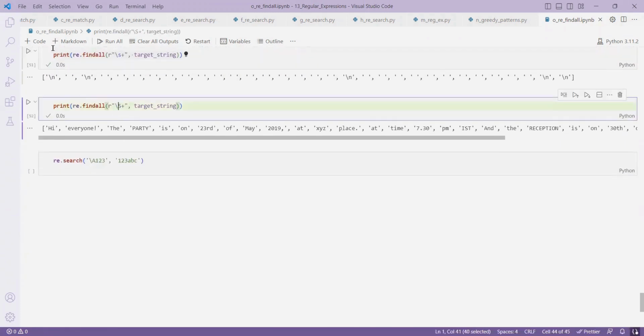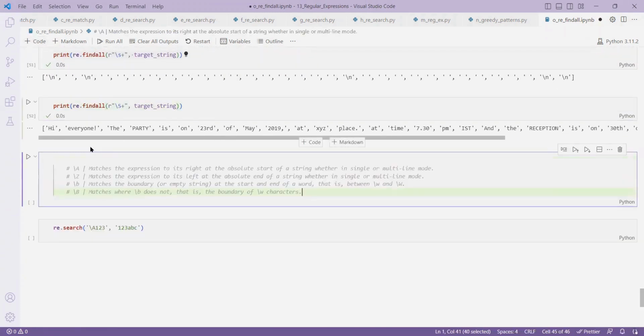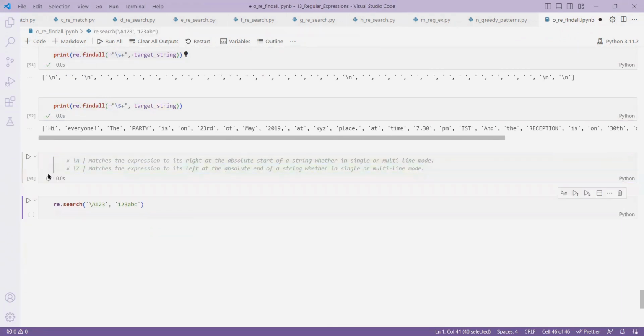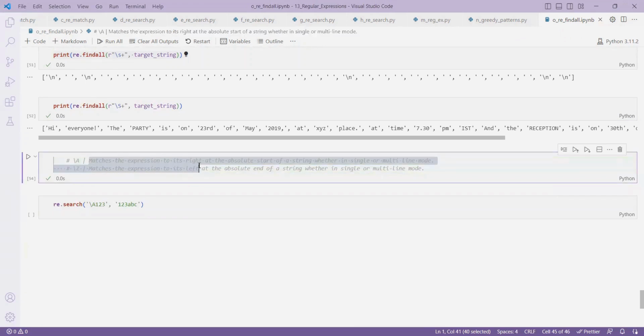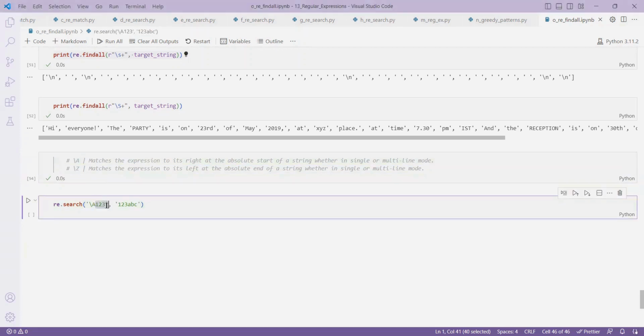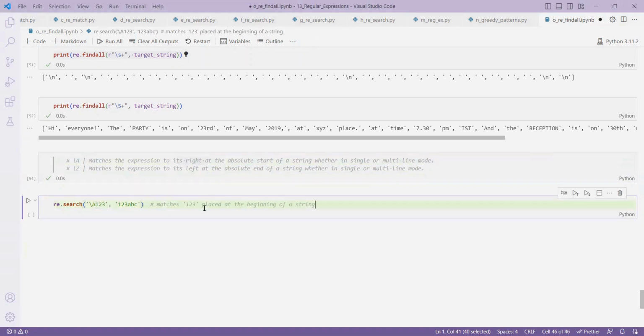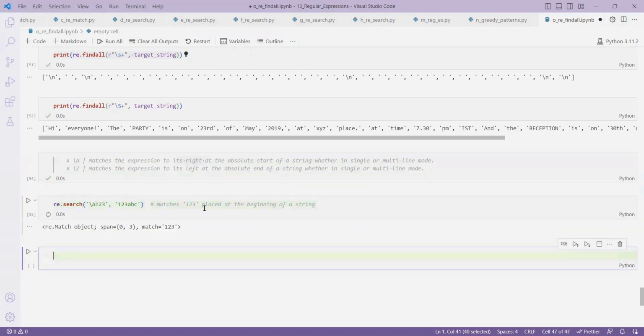yes, I need to add a new code block. I told that there were two blocks like this, which can help us. \A matches the expression to its right at the absolute start of the string, whether in singular or multi-line mode. So it will match \A123. You are telling that 123 should be there, but it should be at the right, at the absolute start. Means it should be at the starting only.